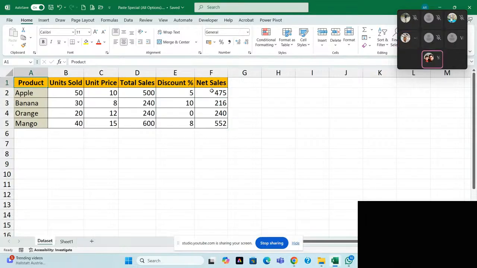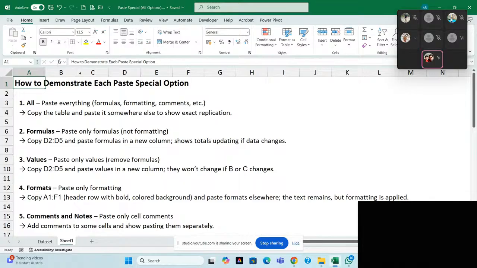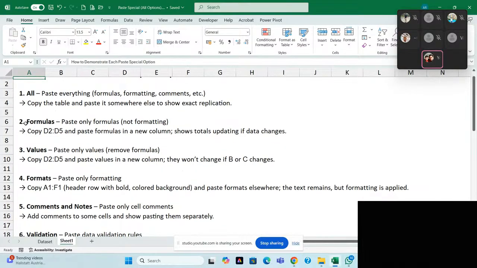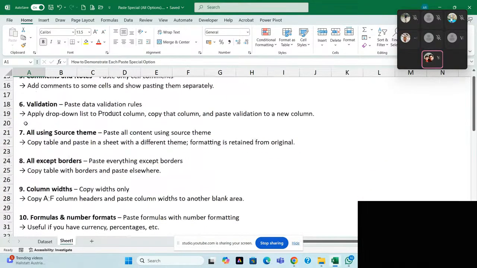So guys, this is our data, and today we have the topic of the paste special function. In paste special we have multiple options. I will show you all of these. I have written all the points.